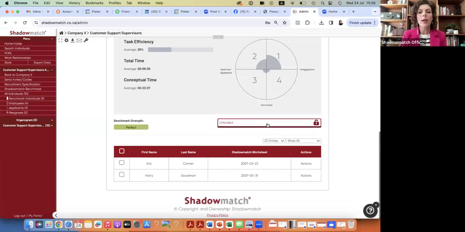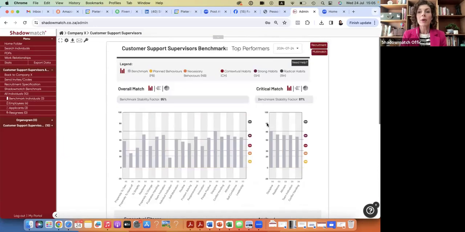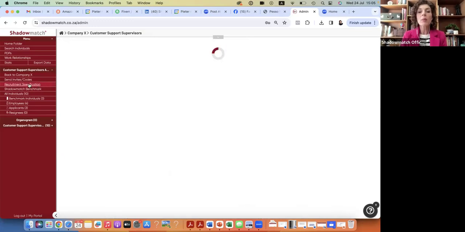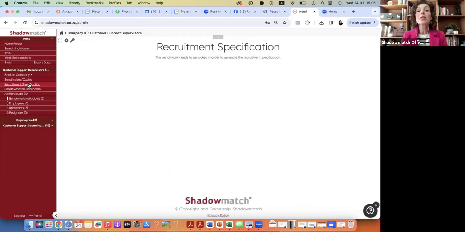I think all of you know by now, but what I would like to show you is, if I don't have a locked benchmark, what can I not use? Which functionalities on the system don't work properly? So I'm going to leave it unlocked for now, go to my left navigation panel and go to the recruitment specification. The moment I click on recruitment specification, the system tells me the benchmark needs to be locked in order to generate the recruitment specification. So, okay, I can't go any further. I need to go back and lock the benchmark.